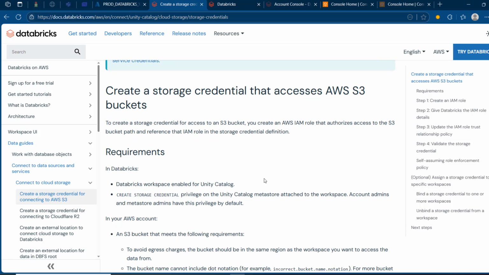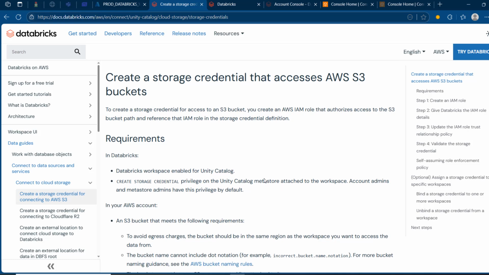Now, we have some requirements that need to be satisfied in Databricks and also on the AWS account. On the Databricks account, we need to have a Databricks workspace enabled for Unity Catalog. And then we need to have the create storage credential privilege on the Unity Catalog metastore attached to the specific workspace we're going to be using. By default, account admins and metastore admins have these privileges.